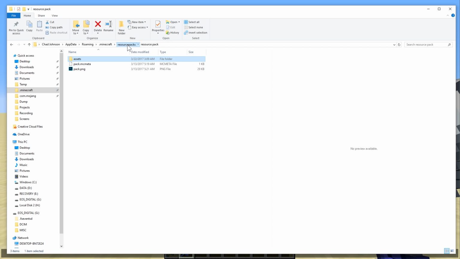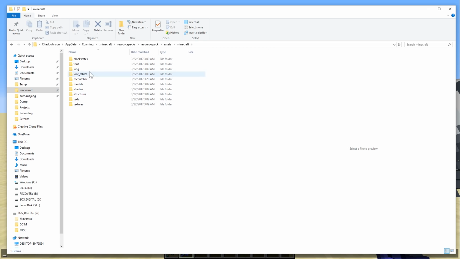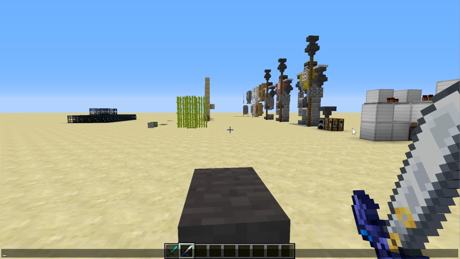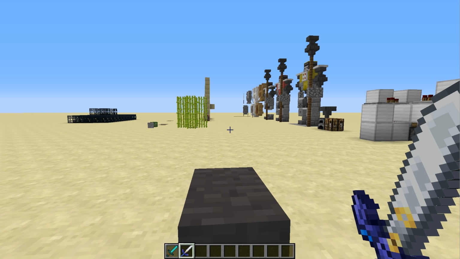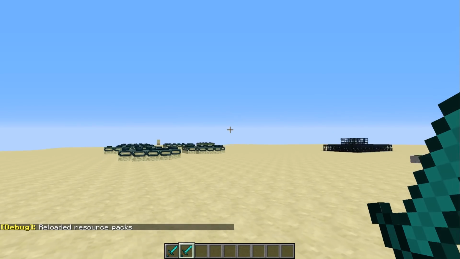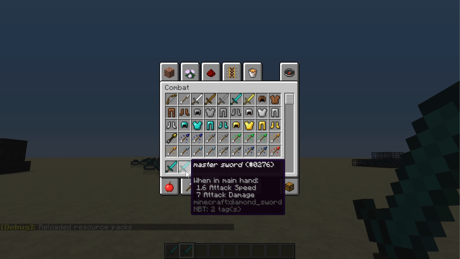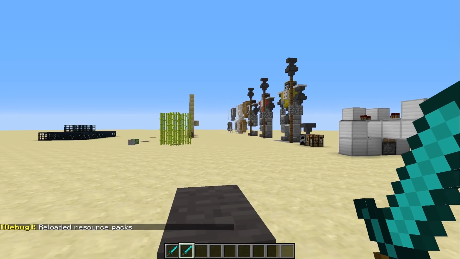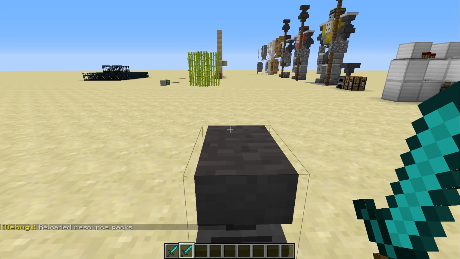First, let me go ahead and show you what a normal resource pack looks like. And so all we have to do is delete that little folder right here, jump back into Minecraft, and hit F3 and T to reload the texture pack, and boom! The extra texture is gone, and our sword is still named Master Sword.